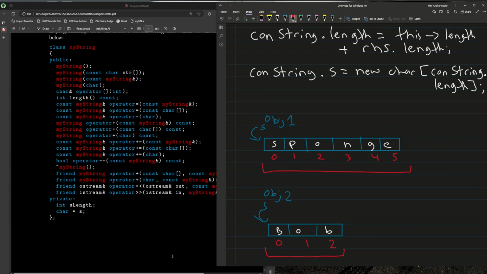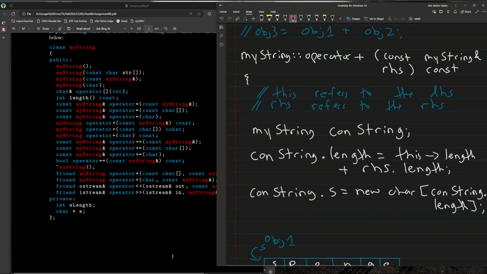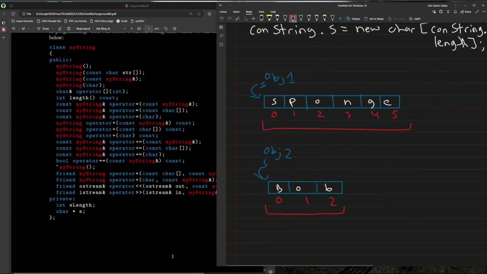And then return the constring object, and then of course back in main, the resulting object will be assigned to a myString object. So when I do this, it's going to take this entire result and assign it to object 3. It's going to then call the assignment operator, which we'll go over in a little bit. But really, we're going to have two loops to copy these characters and make sure they don't overlap.